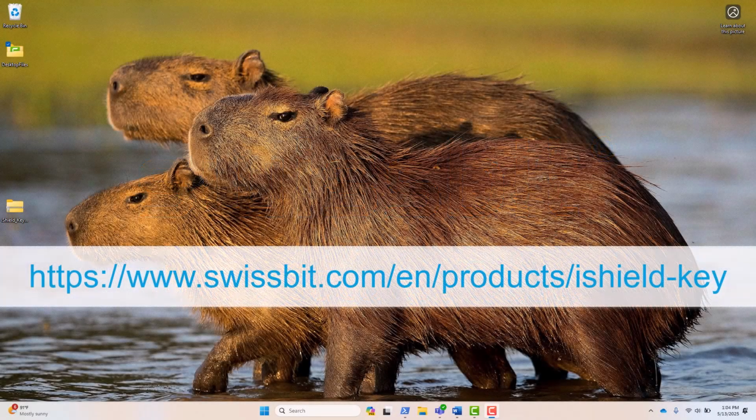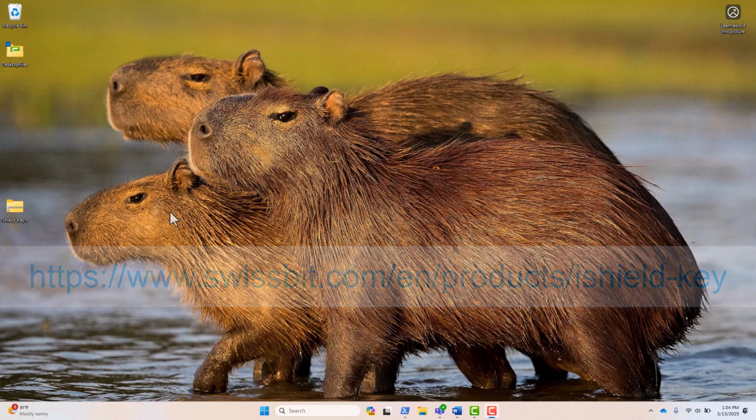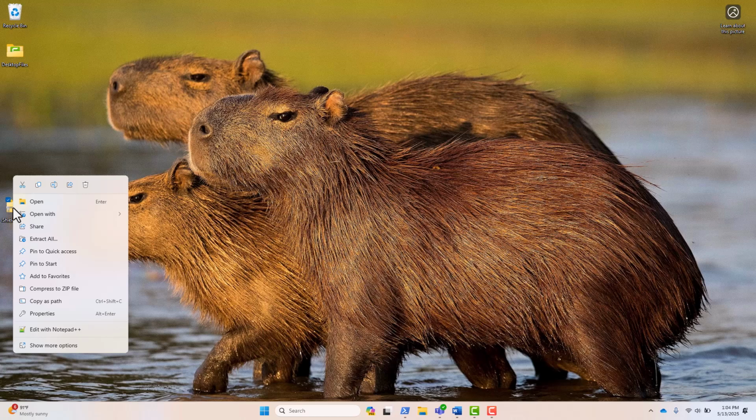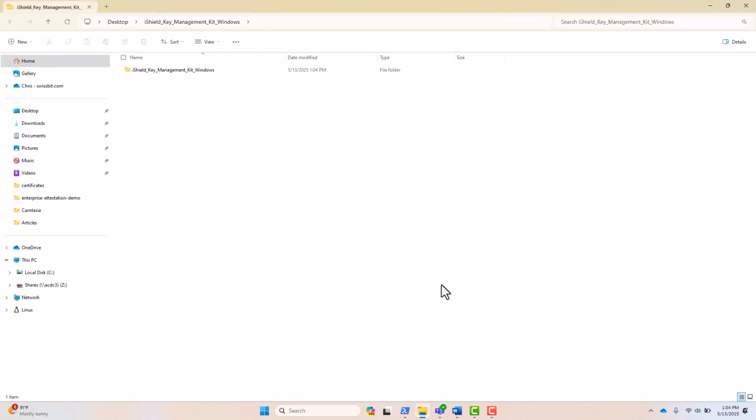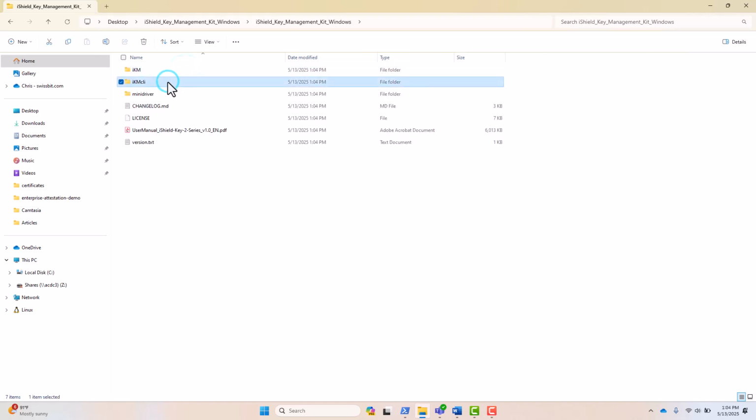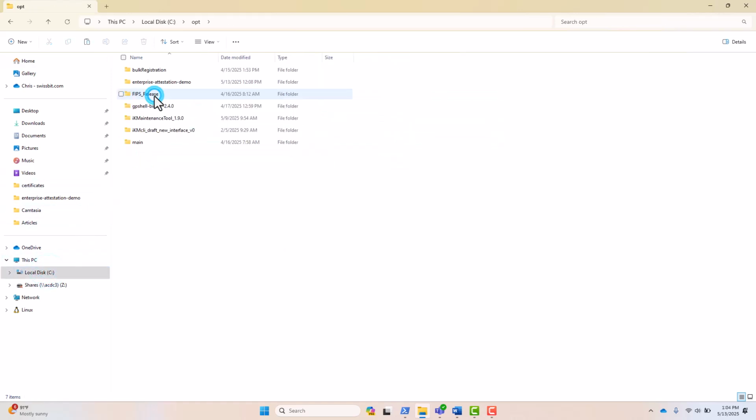You may download the iShield Key Management Kit containing the CLI from the Swissbit website. Deep links will be provided in the description of this video. Once downloaded, simply extract the contents of the zip file. Within the root folder, you'll find a subfolder labeled IKM CLI. As no installation is required, simply copy this folder to the location of your choice.